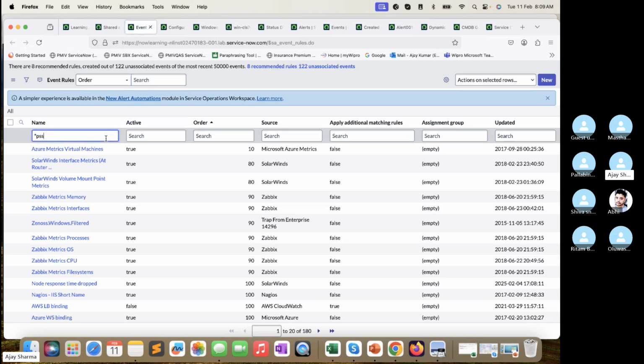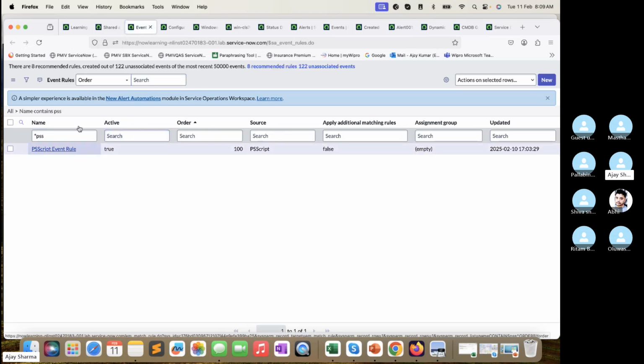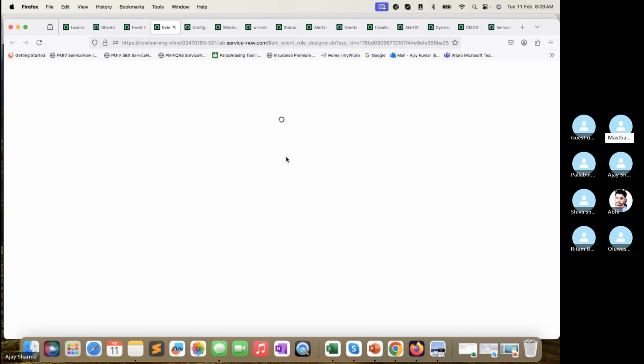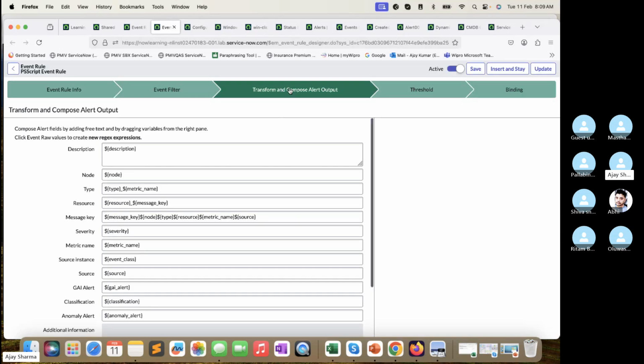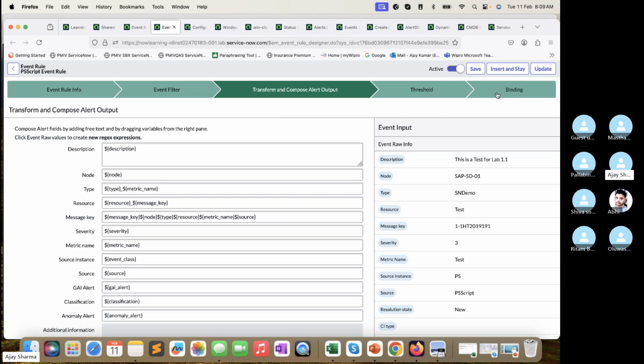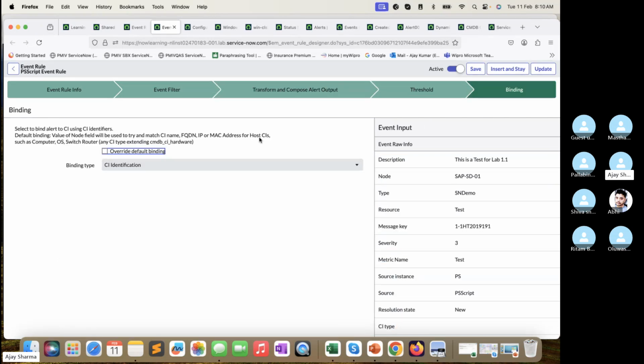I just created a PSS script event rule yesterday. Okay, transform, and sorry, it's binding here. So I mentioned the 4 fields: CI name, FQDN, IP address and MAC address of those particular CIs. Then out of the box, the binding will be happening to the CMDB CI hardware table. This is one important point.